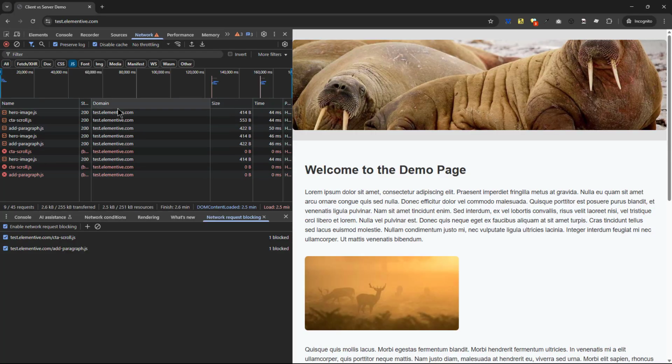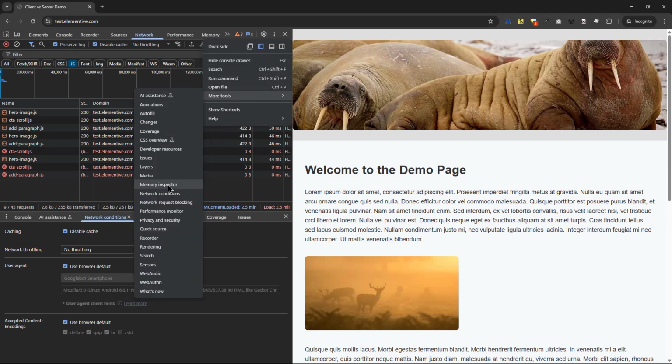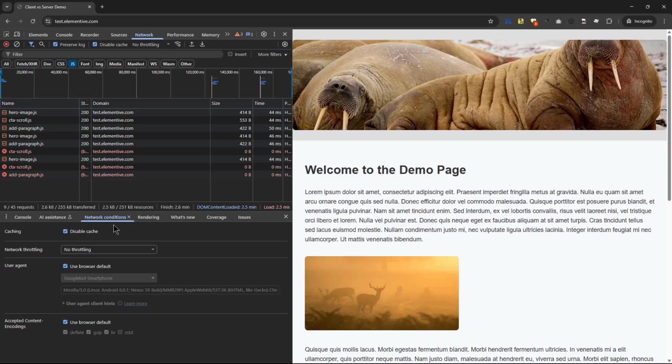So going back over to DevTools, let's unblock these 2 files, so that way we can load the page correctly. And then we're going to go to network conditions. If you don't see network conditions listed down here, go up to the triple dots up top, go to more tools, and then under more tools, you can select network conditions. Once you've got network conditions up, and you're on that panel, go to the throttling section. So under network throttling, we can slow down the load of our page.